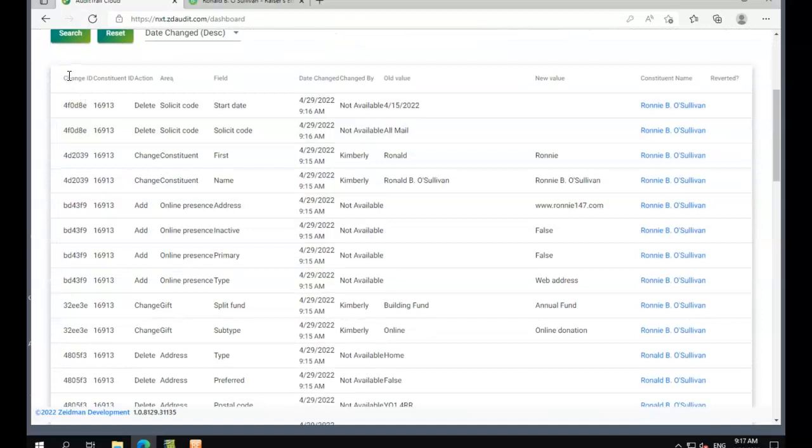So just to talk through the grid here, we can see we've got the change ID, which are all the changes that are made before we hit save. We've got the constituent ID, the type of action it is, so a deletion, a change, or an addition, the area, the field that was changed, the date and time it was changed, who it was changed by, if it's available, the old value, the new value, if it's an addition or a change, and the constituent name, which is a link that we can open up their record in Razor's Edge.